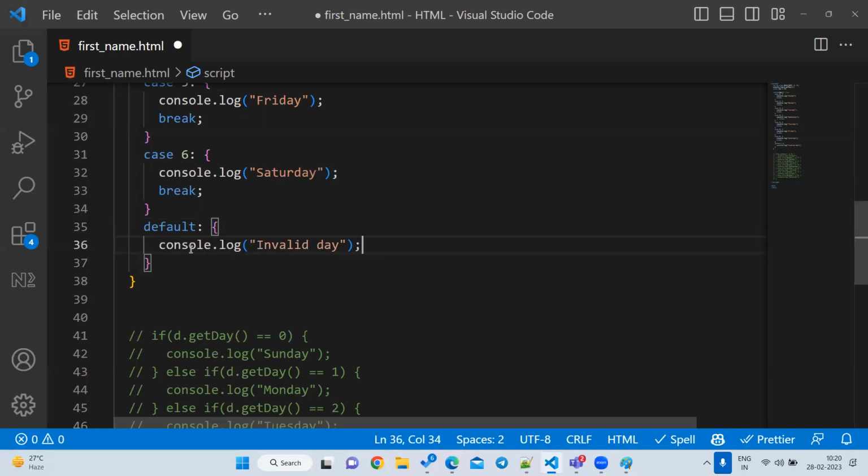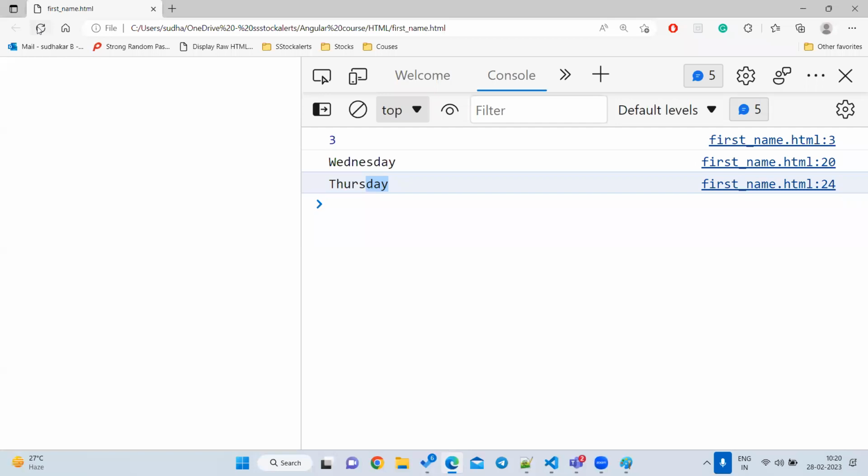Should I need to write any break statement? This is the last one. There is no break required, since it is already at the bottom. That is the reason no break is required. Let's go and reload the page again. So, invalid. You understood, right?